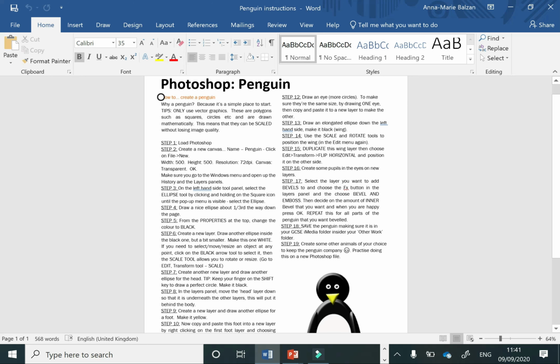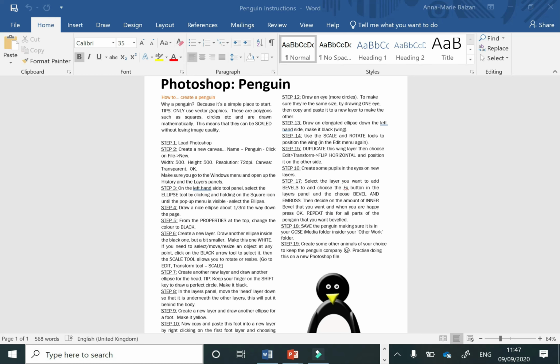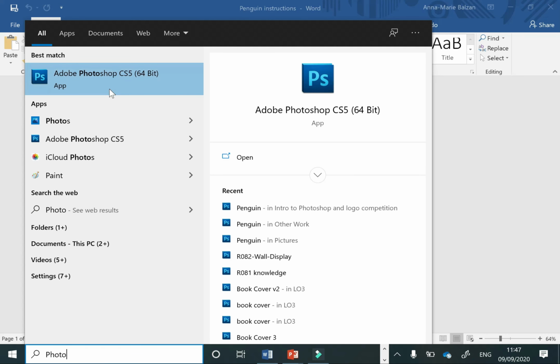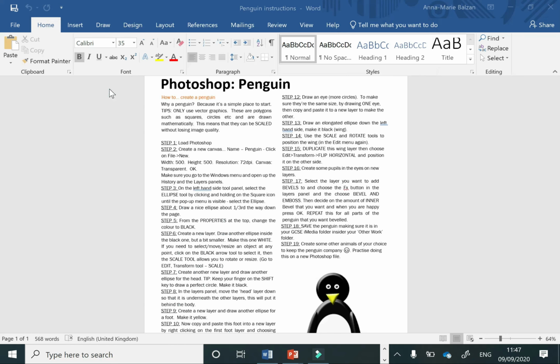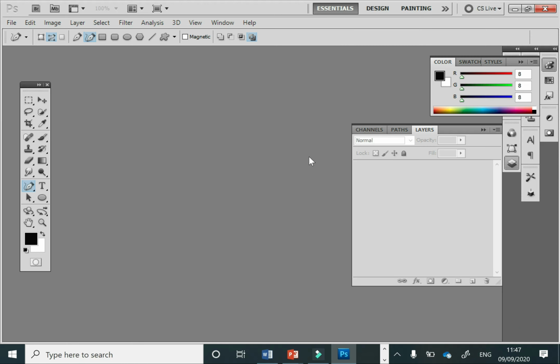So you should be using this worksheet called Photoshop Penguin. It looks like this. If you don't have it, make sure you've got it open as you're working to use alongside the video, as that will really help you. So step one is to load Photoshop. The easiest way to do this is to go down to the search bar at the bottom of your screen, start typing photo, and you'll see Adobe Photoshop come up. Click on that and it will open.